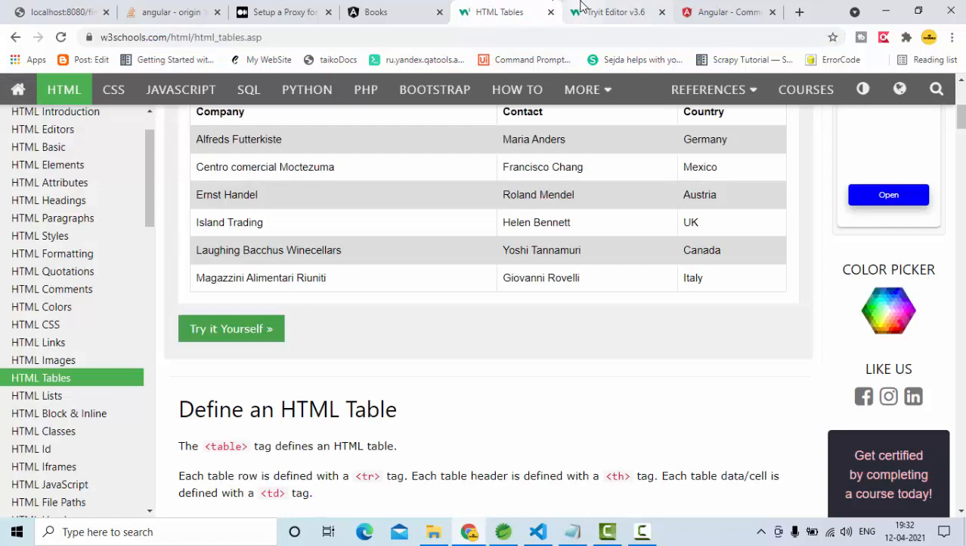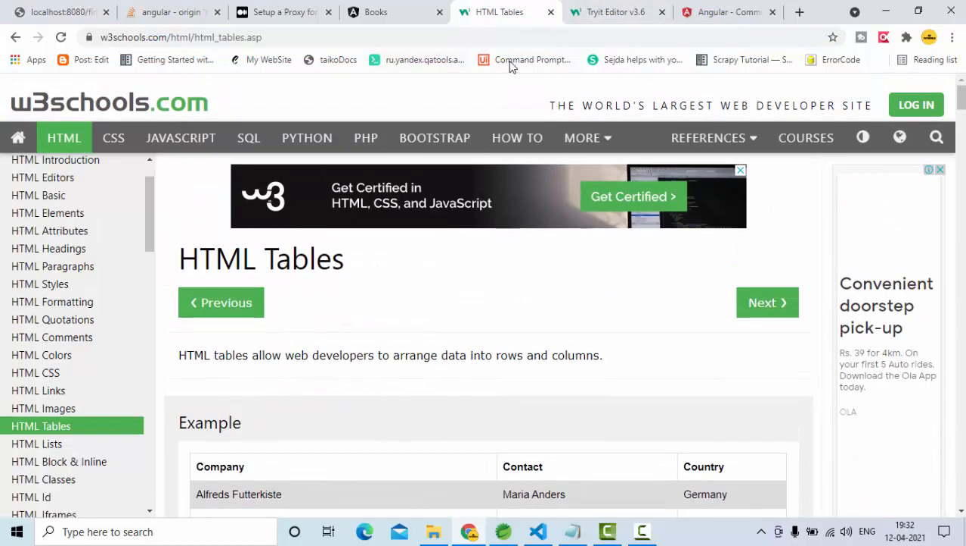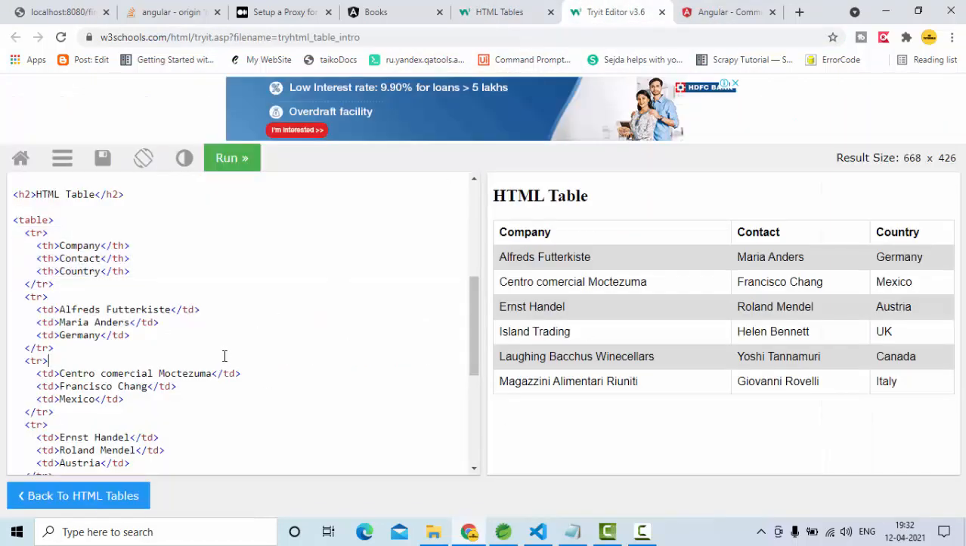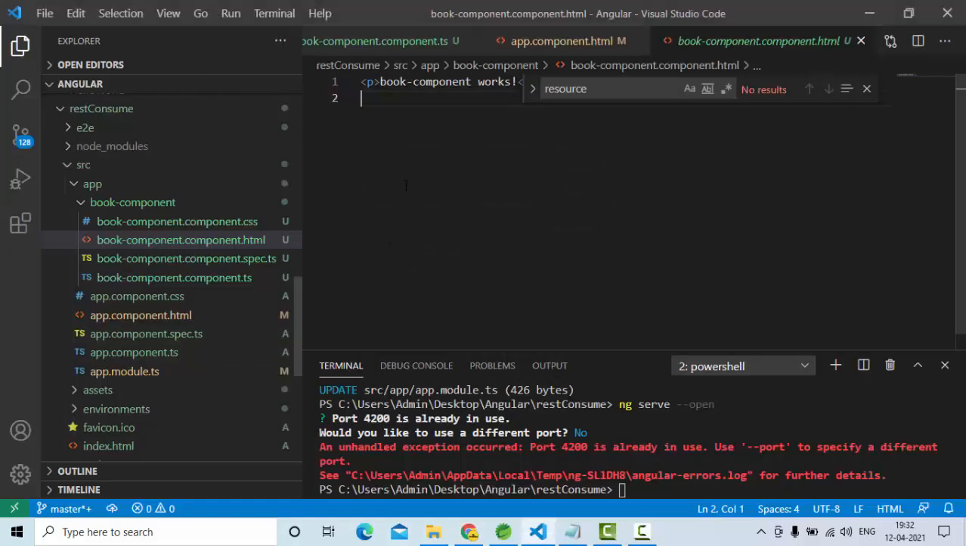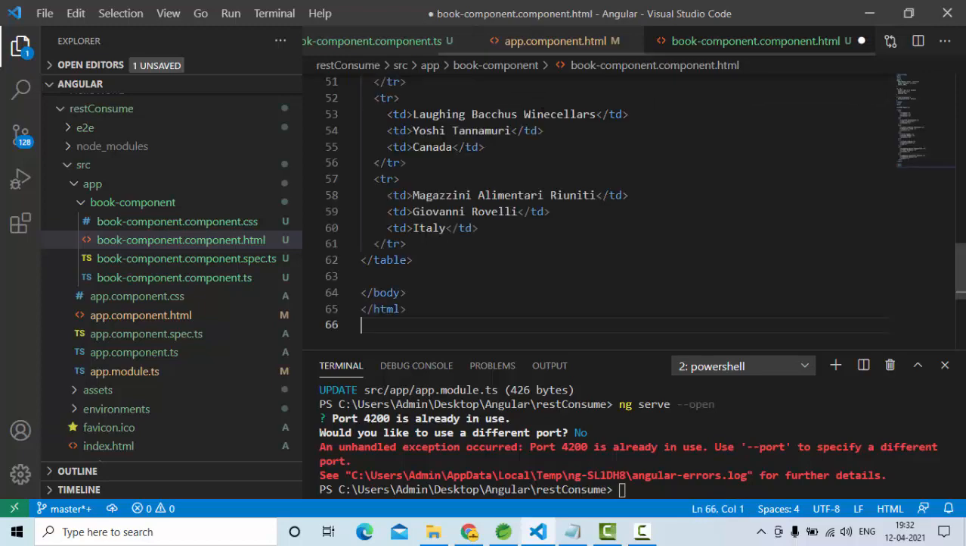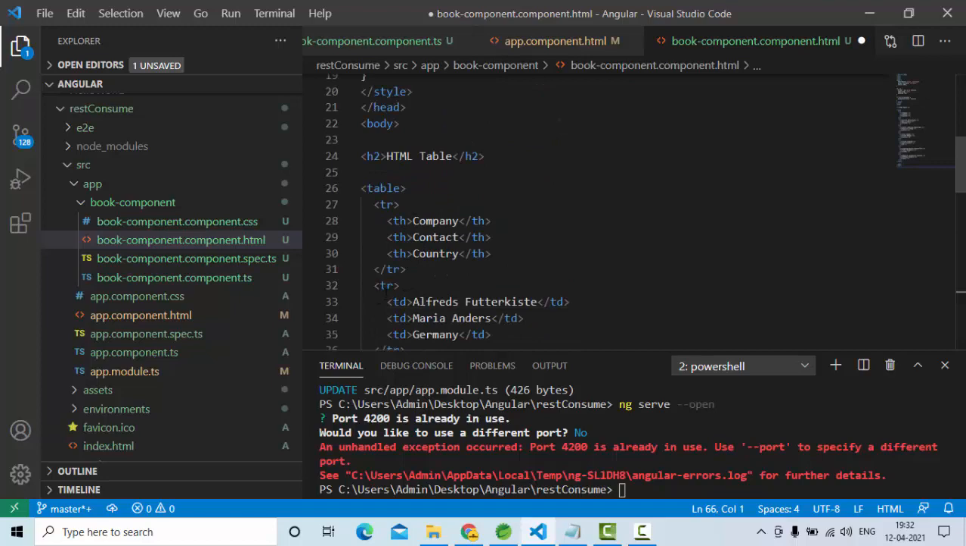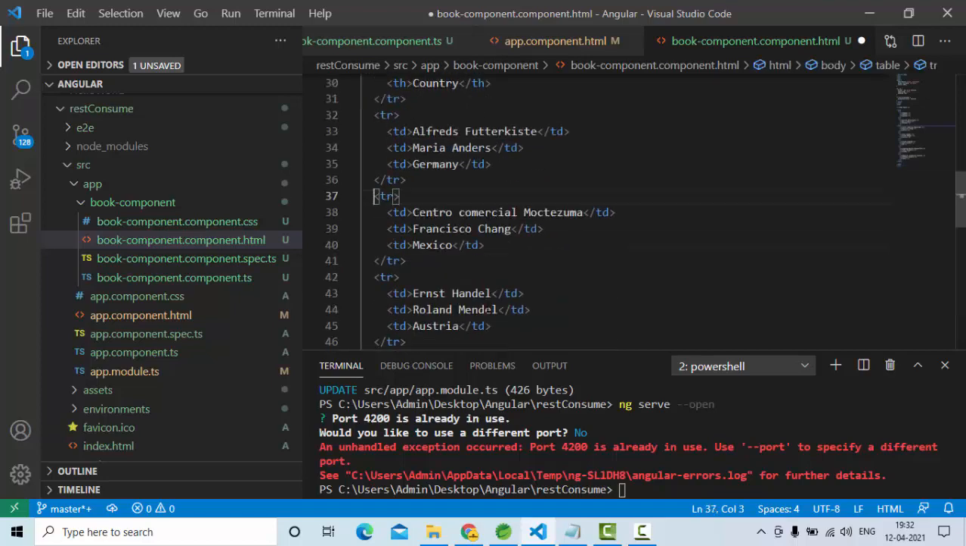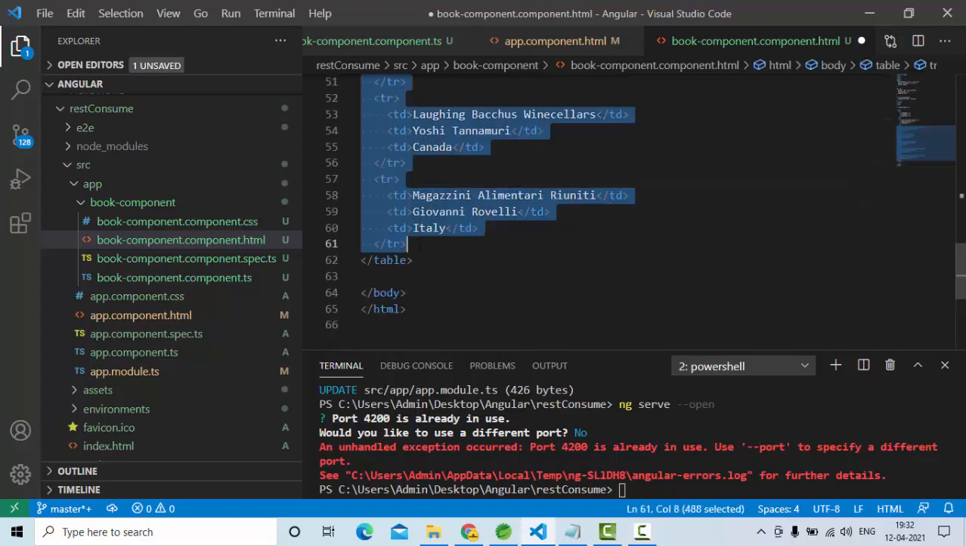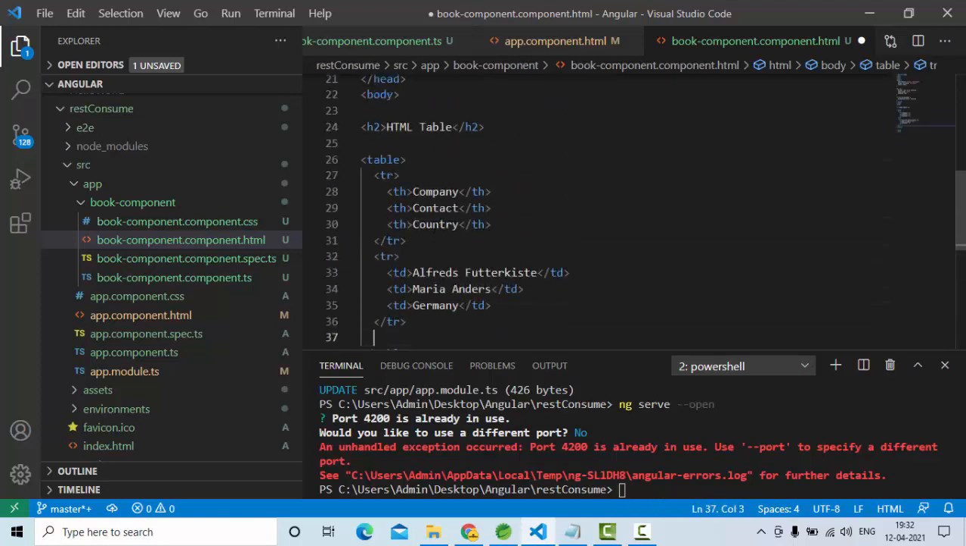So I want to display in my HTML table format. So for that I have copied this code. Okay, and in the books component dot html, I'm simply going to paste that. Simply paste this, and what you can do, these are the headers, these are the values. Okay, and first row I'll try to configure from there.